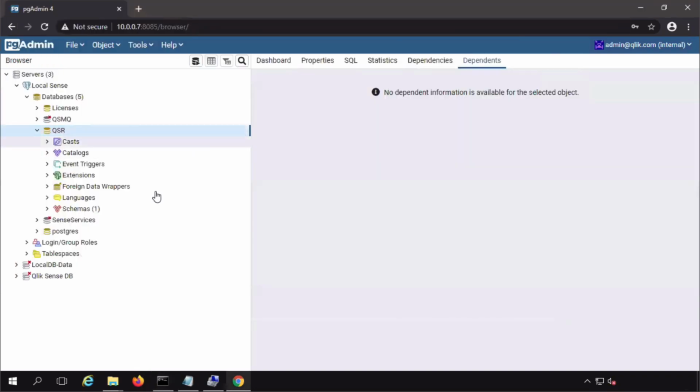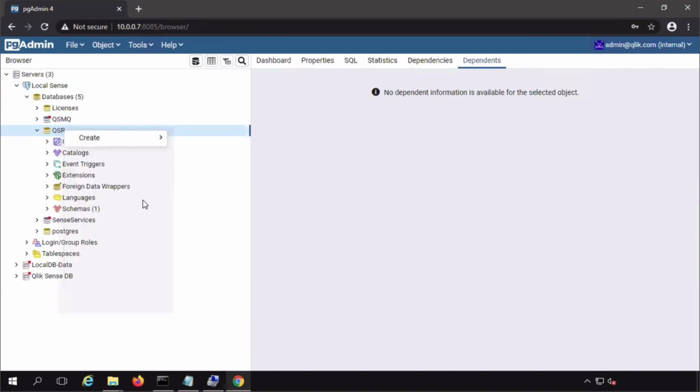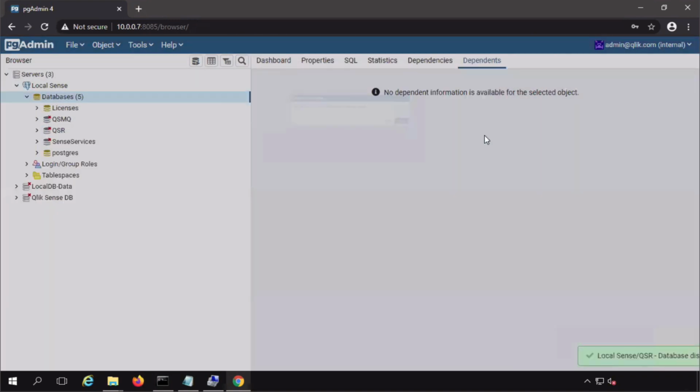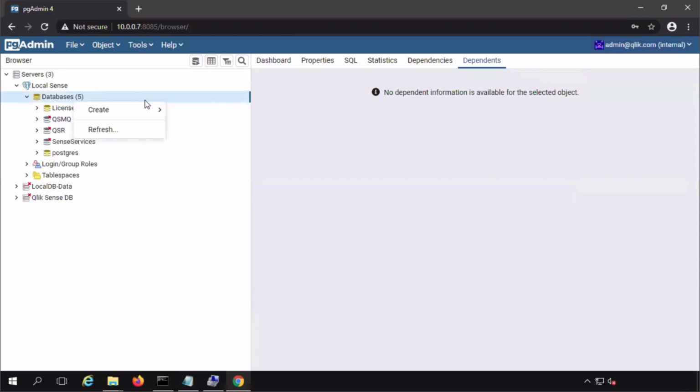Make sure there are no other tasks running in parallel, for example, a backup task running on an automated script. When you are trying to do this, just right-click and disconnect the database. So let's go ahead and do that now. We've entered the super user password, and there we go. So now going back to pgAdmin, I'll just go ahead and refresh, and you can see QSR is gone.